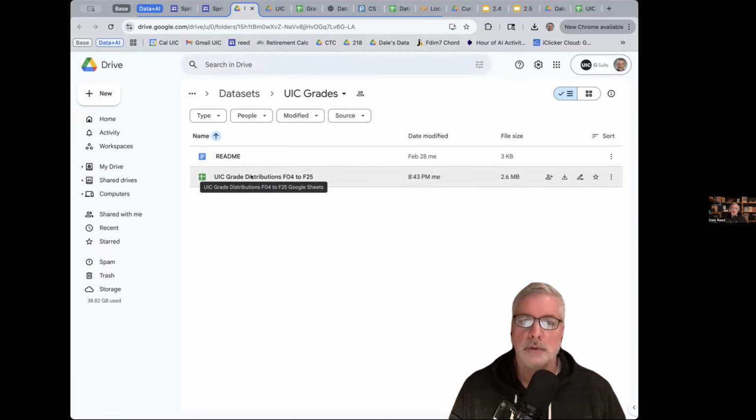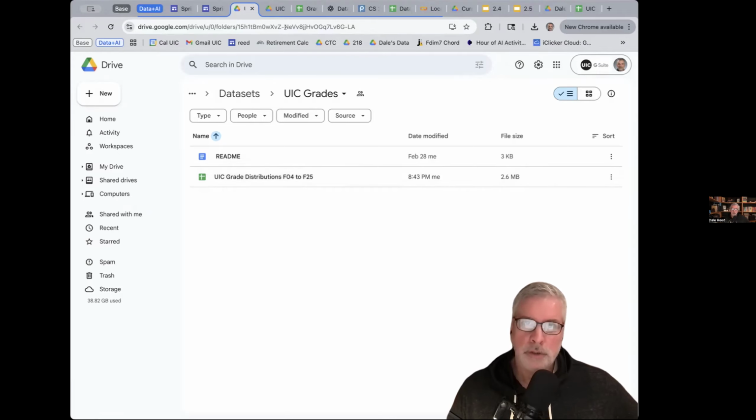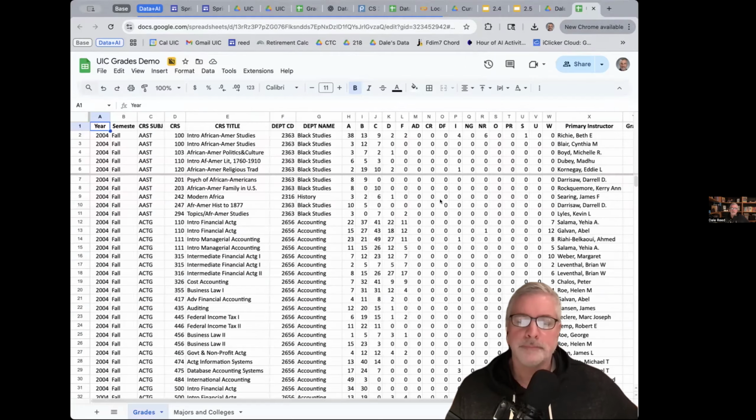I already did this, but you click on it and open it, and it's big. And then after you open it, you want to do File, Save As, and then save it in some place of your own so you can work with it. I already did those steps because it can take a minute for all that to happen, depending on your network connection and the amount of memory you have. I already stored it here, UIC grades demo. Opening it up, this is what it looks like.